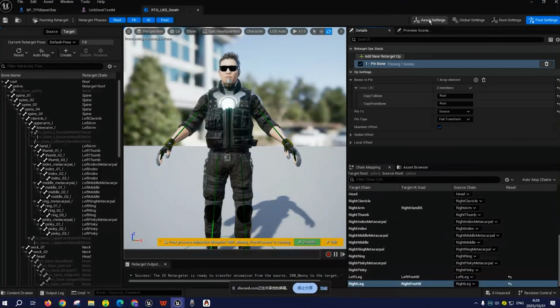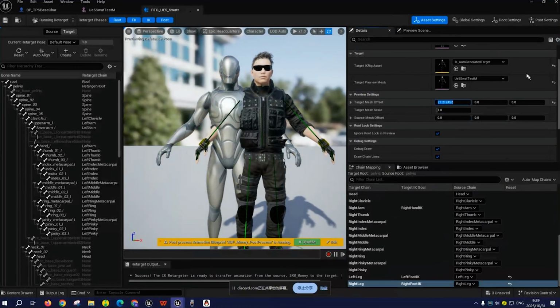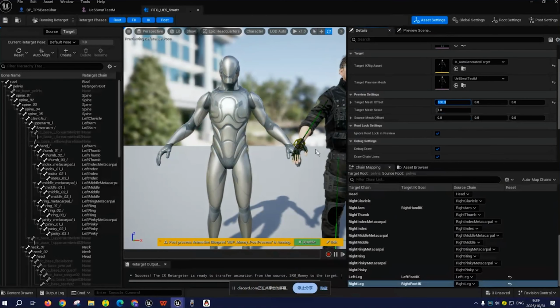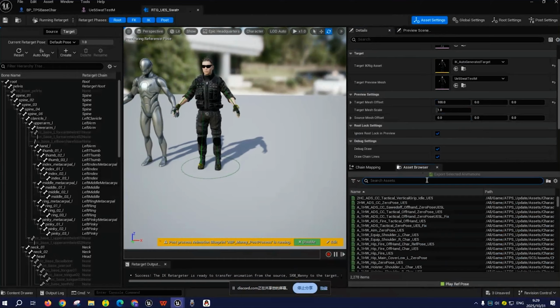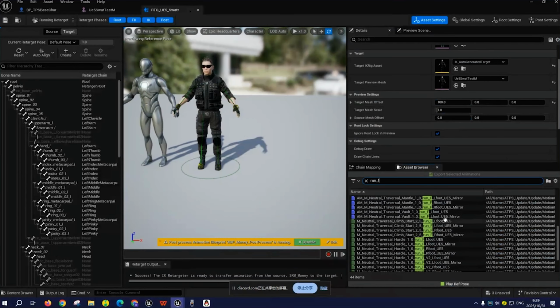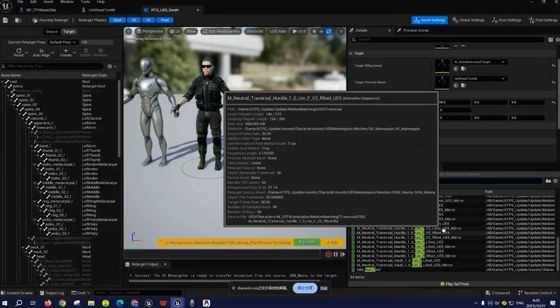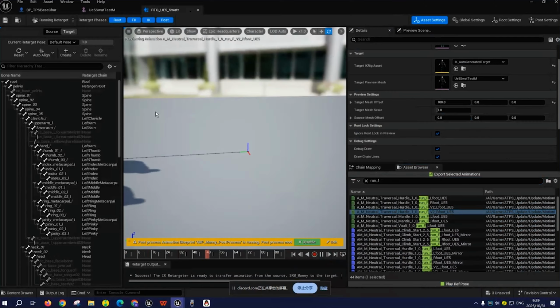So let's go back to asset settings, we might want to add an offset to this. Let's, for example, give it a 100 on the x-axis. And let's just bring up one of the animations and see what it looks like. And go with run score F. See if we can try. Okay, hurdle.